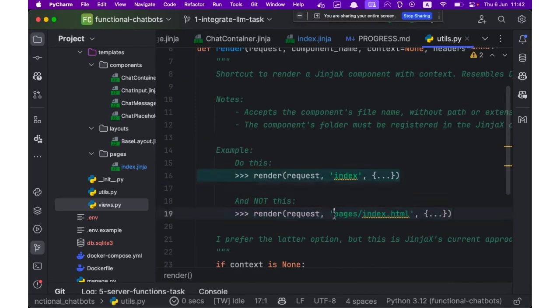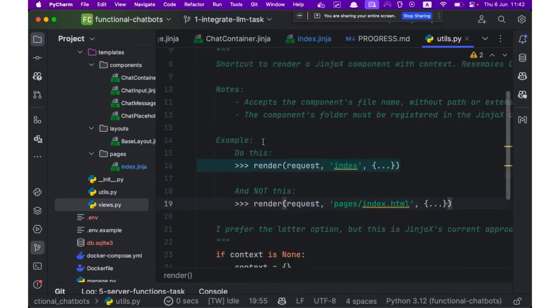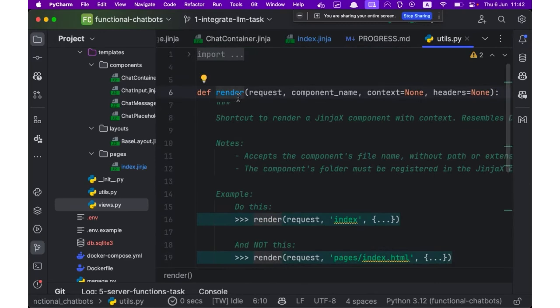I would have preferred to be able to write pages/index.html. I'm actually talking with the maintainer right now, and I want to contribute to the project and see maybe we can find a better way to integrate it in Django. So this project is not for Django. He built it to be agnostic. You can use it with Flask, you can use it with whatever. But this render utility function, I tried to make it similar to Django's, but it also includes the headers, which we will need later.